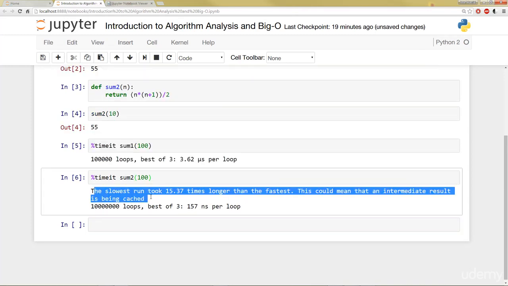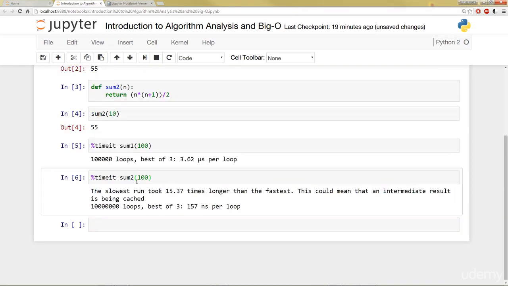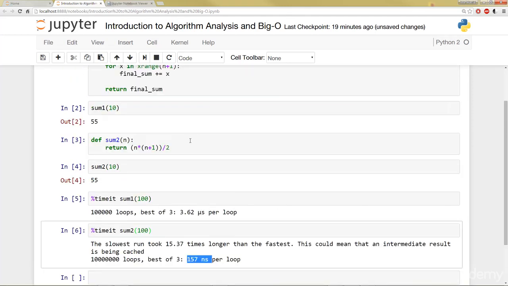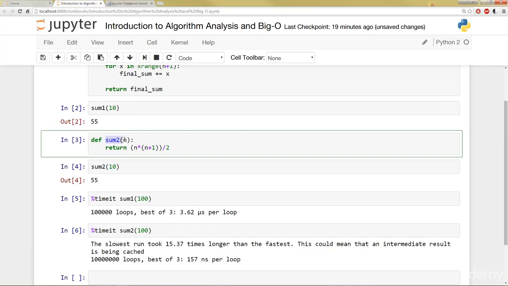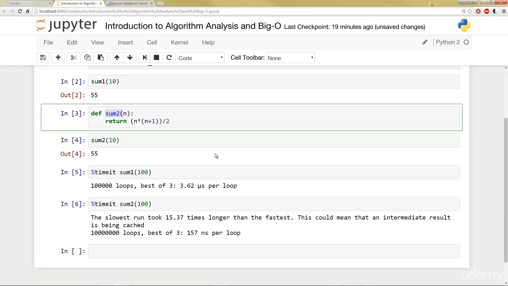Don't worry about this right now. This just means that a result might be being cached, but what you really want to focus on is that it's taking on an order of nanoseconds per loop. So you can see that the second function is actually much more efficient. Running at a much faster rate than the first means that this second algorithm, used in sum2, is a lot more efficient.